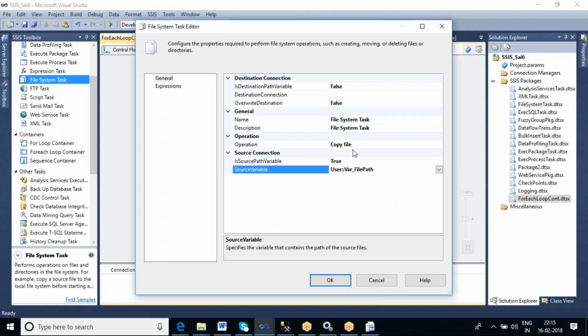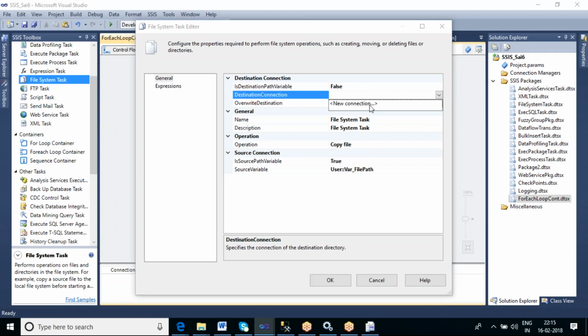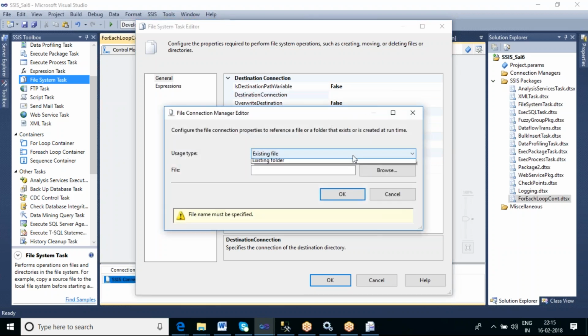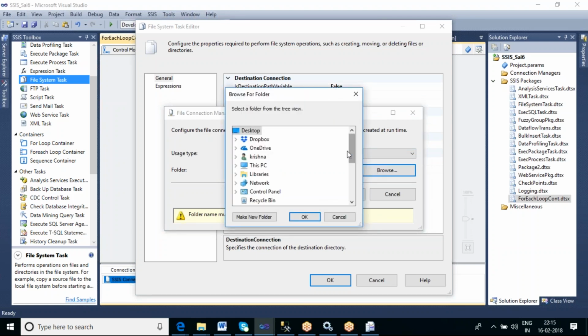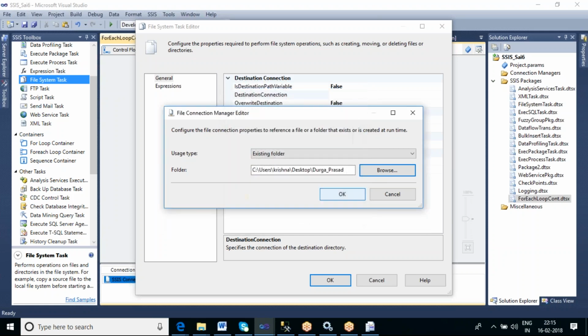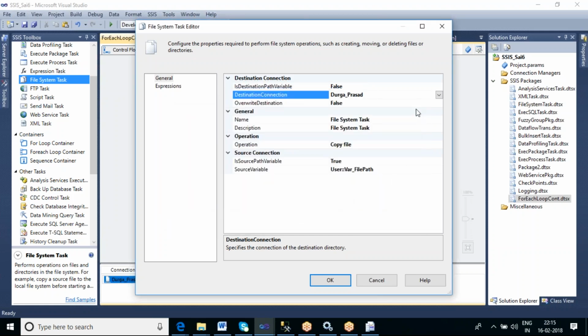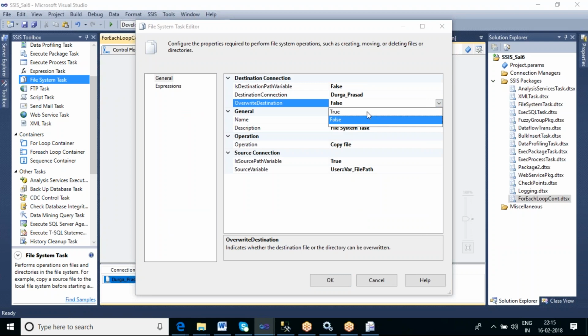And where do you want to copy the file? Yes, I want to copy the file. Where do you want to copy? So to which folder? I want to copy to a folder present on the desktop. An existing folder, yes. Which folder? So under the desktop, we have a folder called Durga_Prasad. Into this folder, I want to copy. That's it. If the file is already present, do you want to overwrite? Yes. Okay.